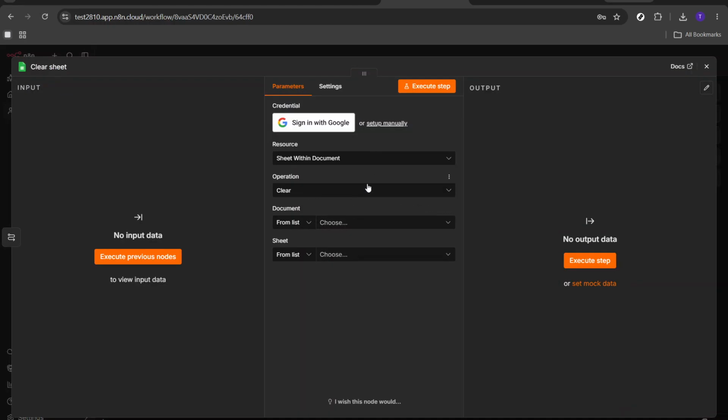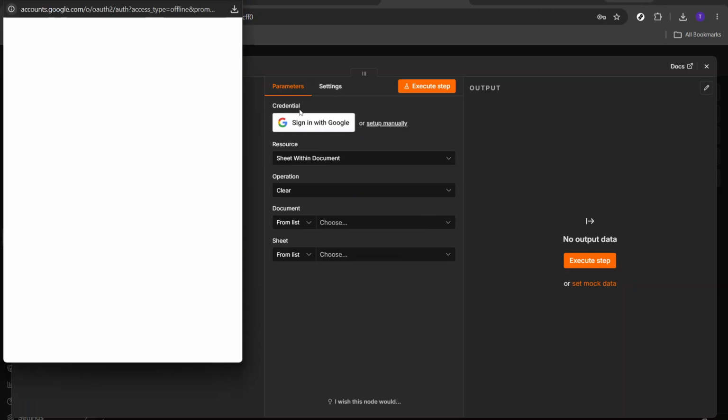Creating and configuring nodes in n8n empowers you to automate complex tasks with ease, turning your workflows into powerful tools. Remember, the key is to experiment and explore various nodes to see how they can enhance your processes.